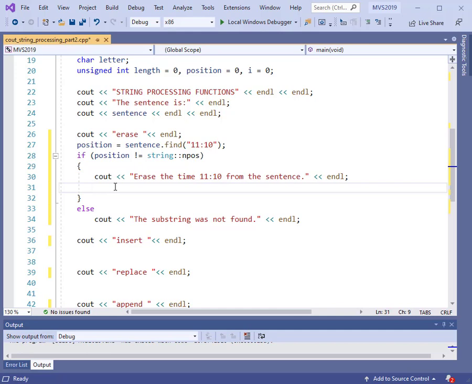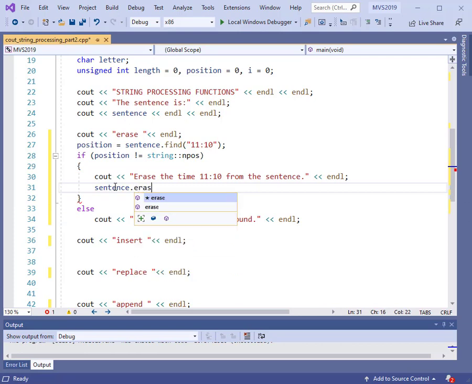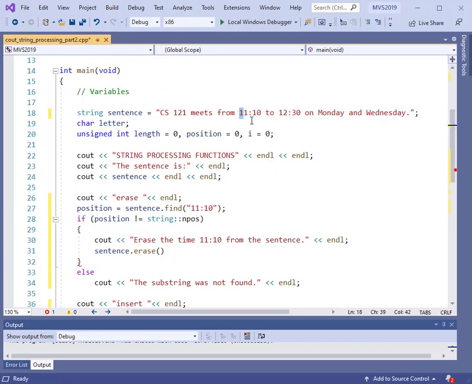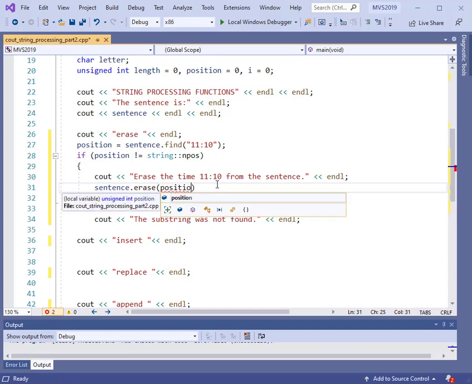And this brings in our new function, the erase function. So it's sentence.erase. And the erase function does have 2 arguments. The first one is going to be the location where we want to begin erasing characters. All right, so we wanted to erase the 11:10, so we want to start erasing right there, and that position is going to be saved in the variable position that we got as a result of find. So we can use the variable position, which represents the beginning of the string that we want to erase. And the second thing that you use with erase is how many characters.